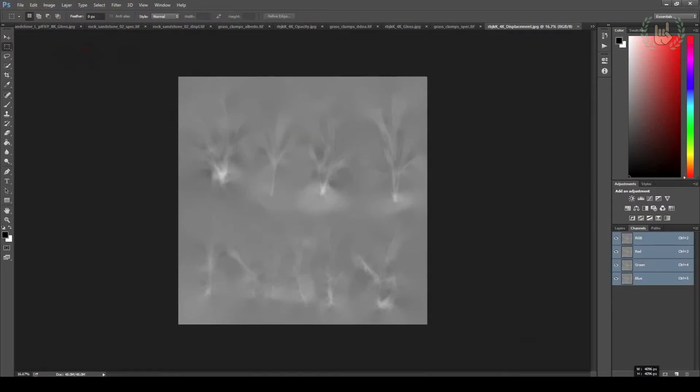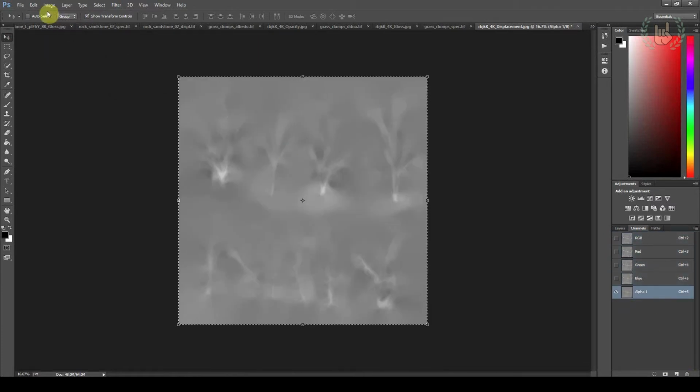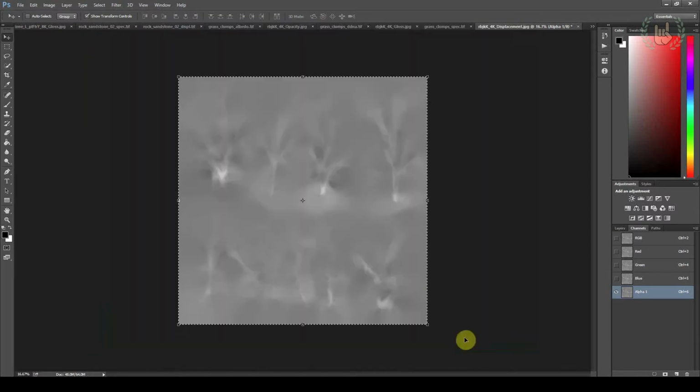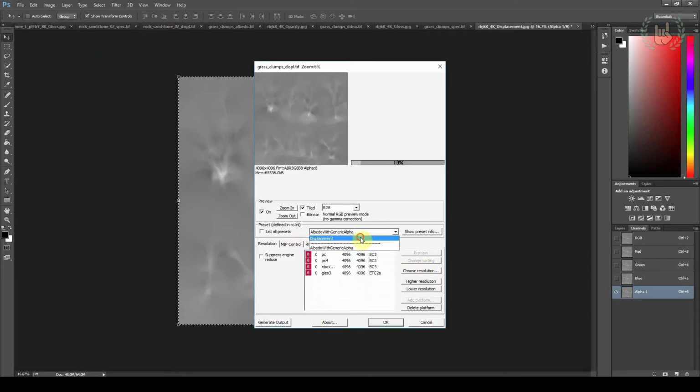And again, copy the displacement map into the alpha of the displacement map, hit File, Save As, and the same thing as before, display and hit save. Display. And then displacement. Hit OK.